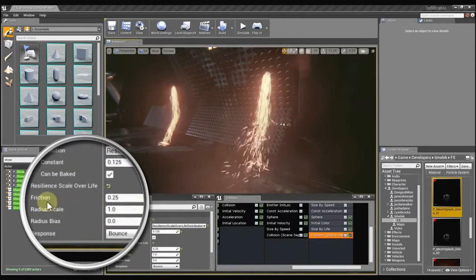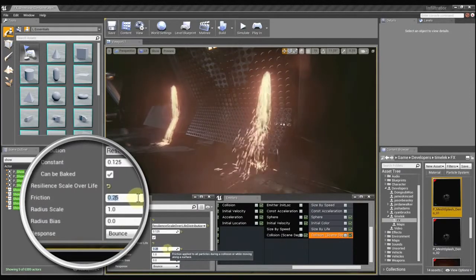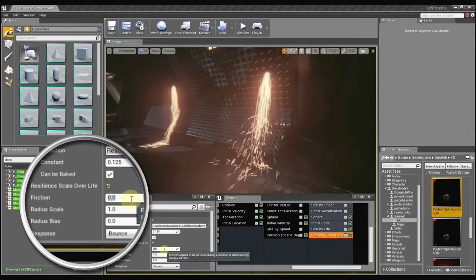And then friction is just how sticky the surface may be. If I set it to 1, the particles are just going to really adhere to the surface. And if I set it back to 0.25, they'll slide around a little more. If I set it to 0, they'll just slide all over the place.